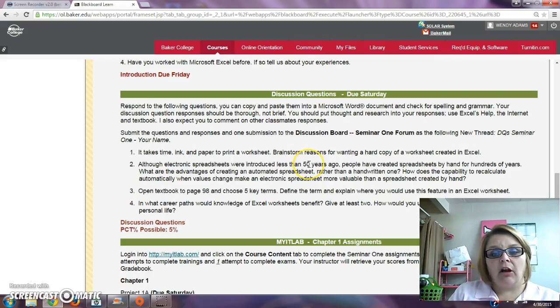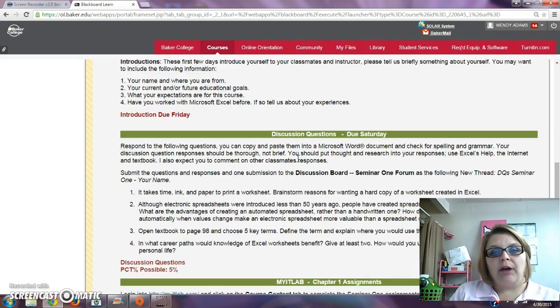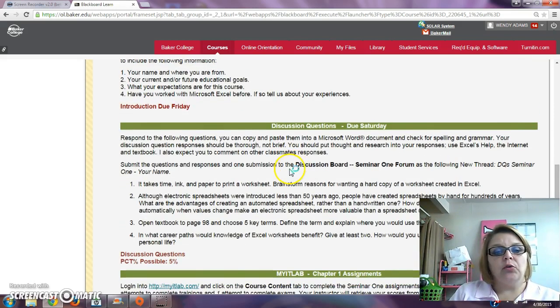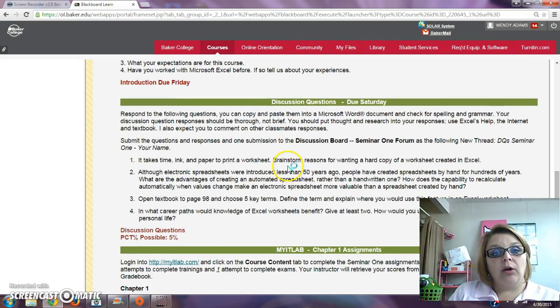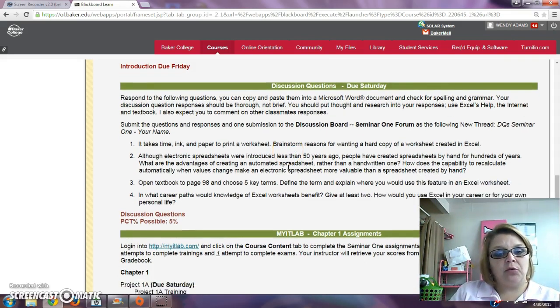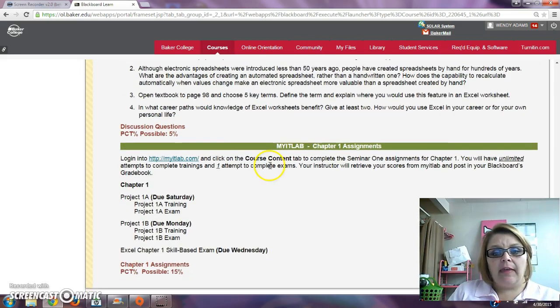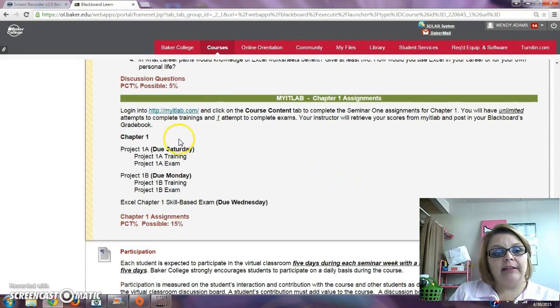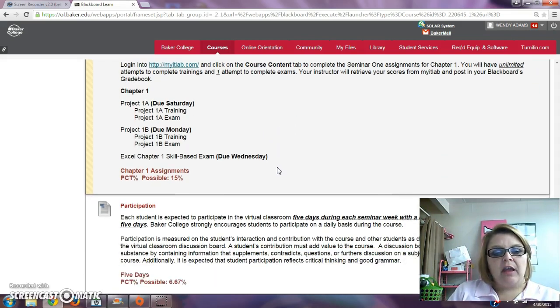You must complete all 4 of them in order to get the full credit, and I also look for proper spelling and grammar. If it's not your idea and you've researched and got the answers, then I do expect APA formatting. Down here will list your My IT Lab assignments, and we'll look at My IT Lab in a bit. And then again, the requirements for participation.